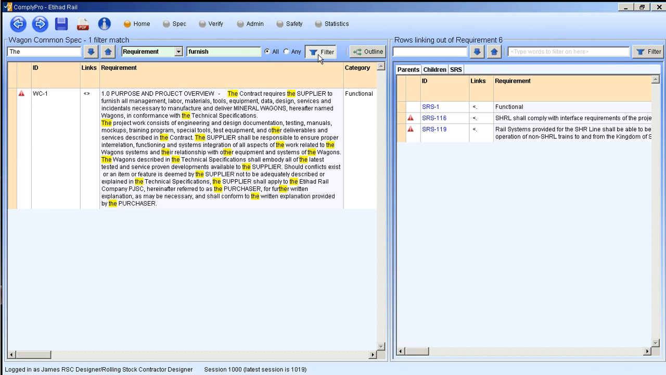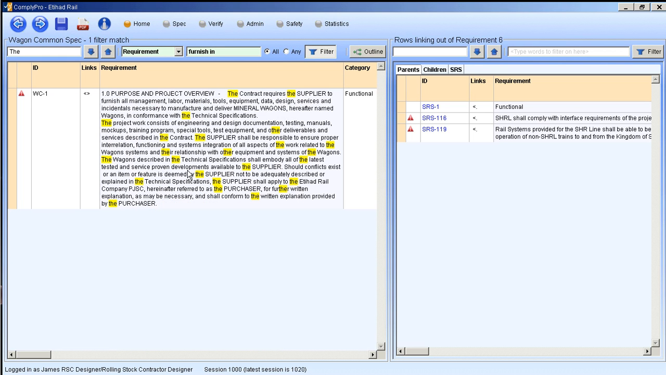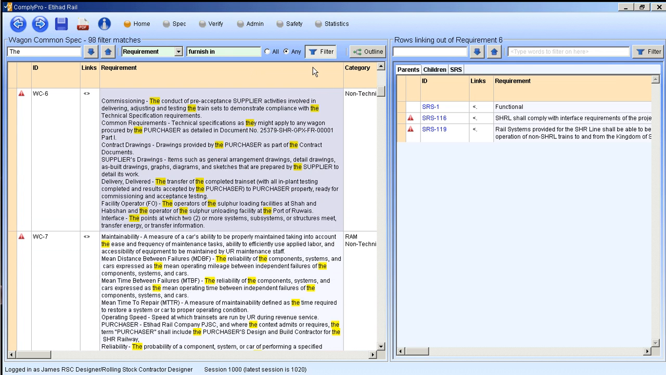So you can turn the filter on or off using the filter button, and you can choose all or any if you were to select multiple words. So let's just say furnish and in. So I can choose all, meaning anywhere that it finds both of the words, it'll still find it in here because we've got the word furnish and we've got the word in. If I choose any, it will now show me all of the statements where it finds either furnish or in the statement.